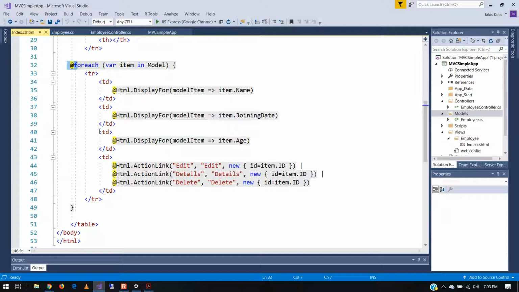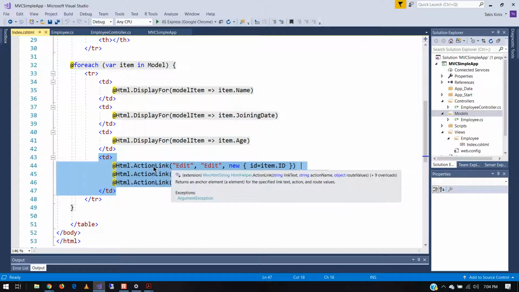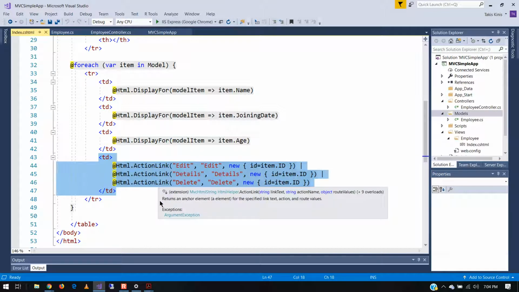So it says for each. That means for every entry in that table, it's going to loop through, create a table row where it's going to pull in the name, the joining date, and the age for each record. Then in addition, at the tail end of the table, notice what it does. It automatically creates action links that allow us to edit, get the details, or delete the entry that's in the table. Like, wow, right? I didn't have to code that. I love it already. That was kind of my reaction when I first did this. And I was like, where have you been all my life, right?